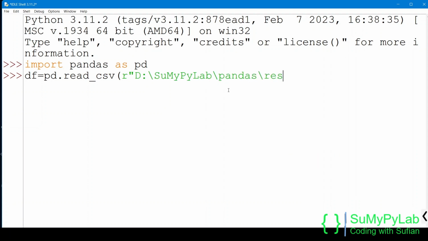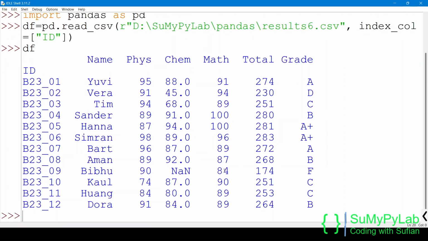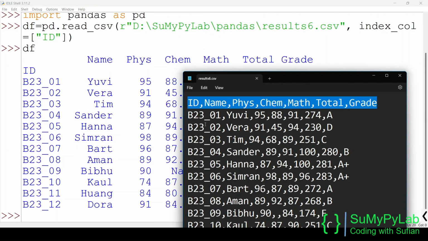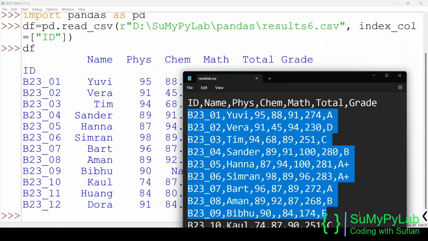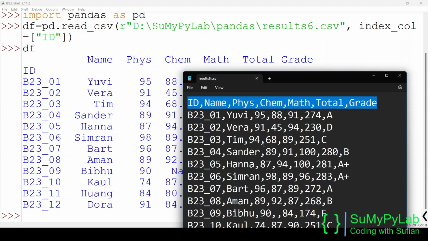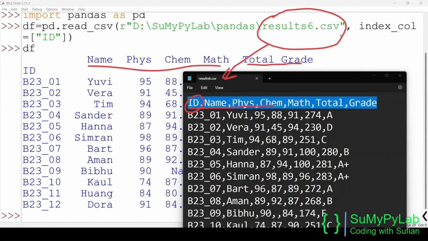For demonstration purpose, let's first create a data frame df by importing data from a CSV file. And here is the contents of our sample data frame df. Let's check the contents of the file, results6.csv. These are the actual data, and this is the header. During importing the CSV file to our data frame, we have made the ID field as the index. We will use this index for accessing different rows of the data frame.